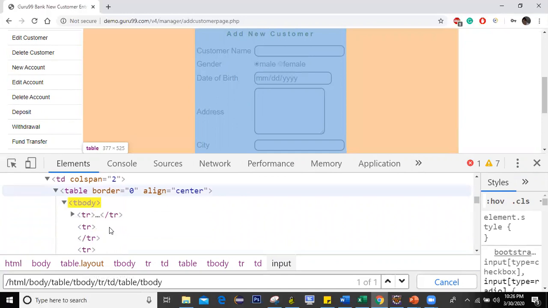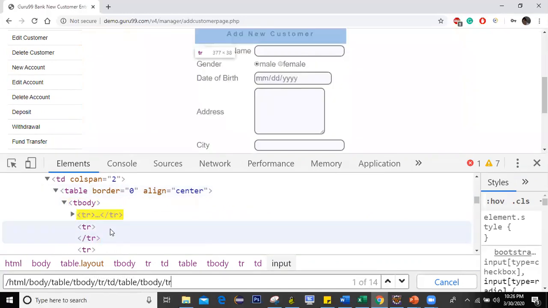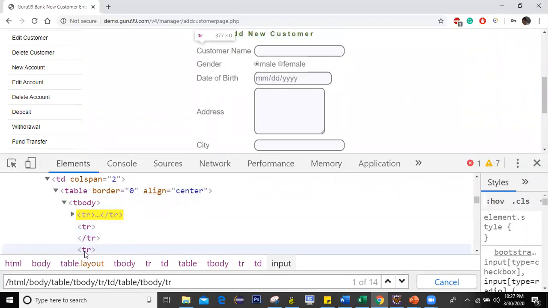Now inside this tbody, I'll go to tr. So when I say tr, you can see there are 14 trs, right? So this tr is nothing but the rows, right? td is nothing but the cell inside a row, right? So which tr do we need? See, I want this one. So this is the first one, which is add new customer. Then we have the second one, which is this. Then we have the third one.